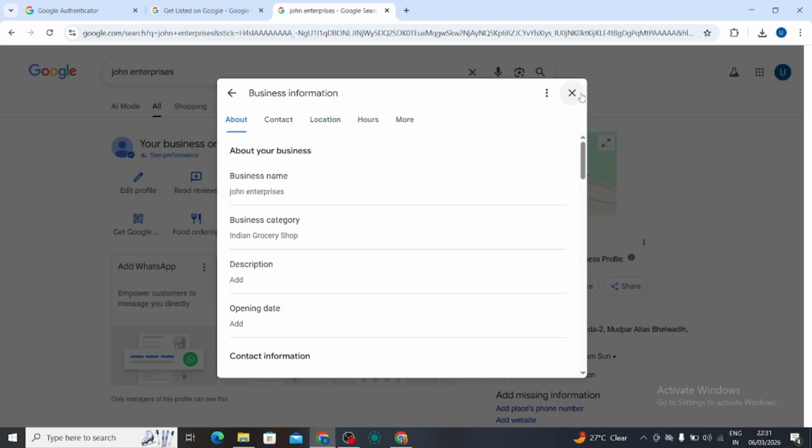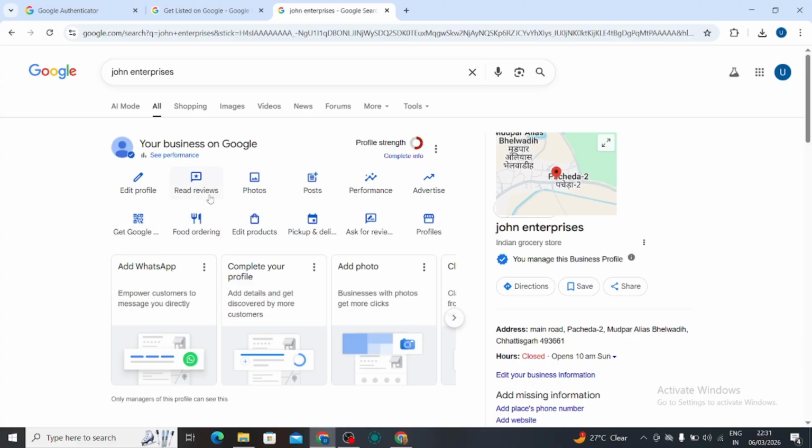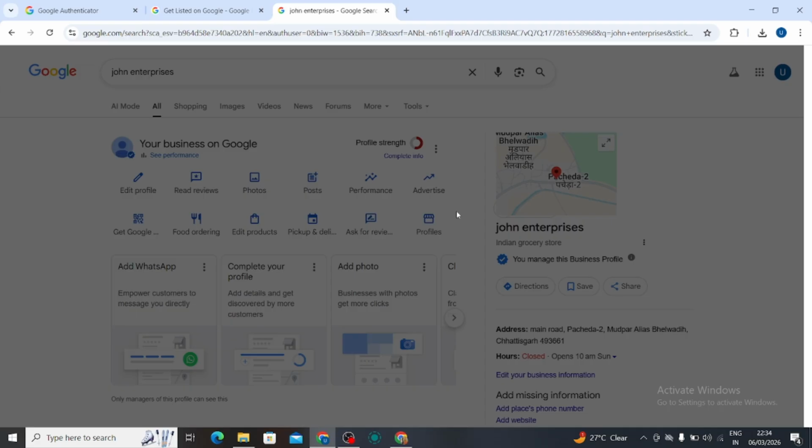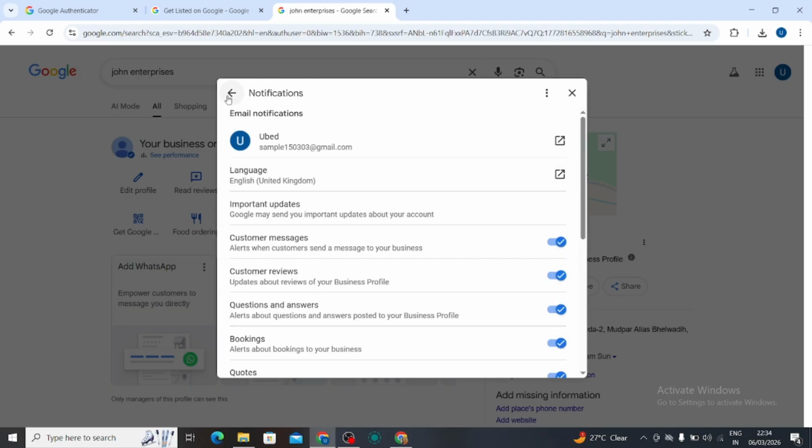Step 6. Turn on notifications. To make sure you don't miss new customer questions, go to your business profile settings, enable email or app notifications for new questions. This allows you to respond quickly and maintain a professional image.